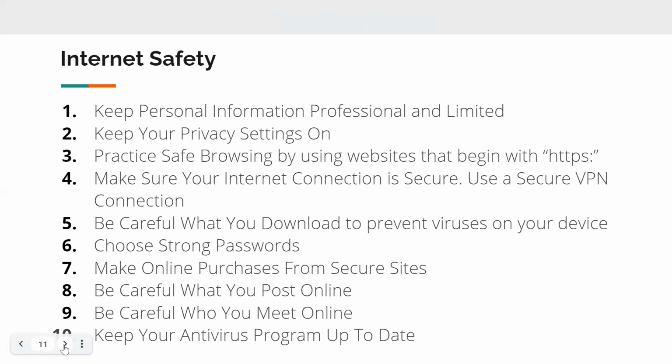Number 6, choose a strong password. Number 7, make sure online purchases are from secure sites. Number 8, be careful what you post online. Number 9, be careful who you meet online. And number 10, keep your antivirus program up to date.